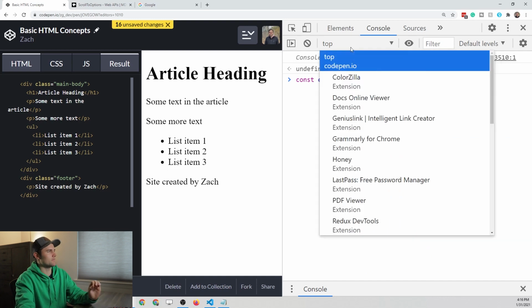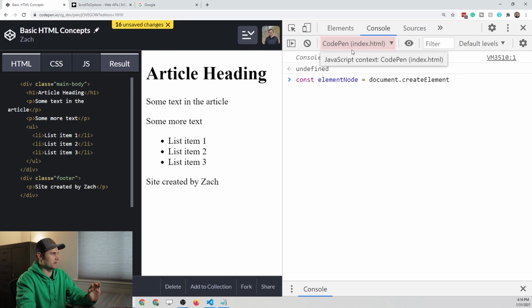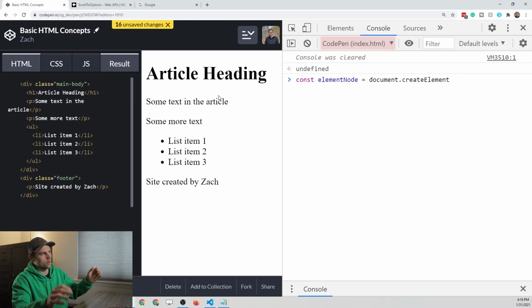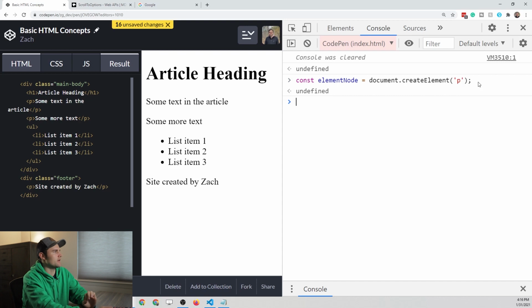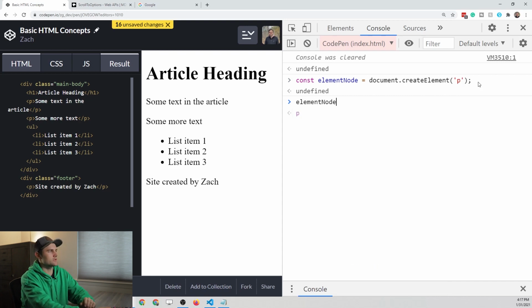And before we do that, I keep forgetting, we have to change the context to Codepen so that we're working with the document that we're seeing over here rather than the whole document. All right, so sorry about that. And what we're going to do is create our element node, which is going to be a p tag. So we're just creating that element we just put on the screen. So let's press enter, and we have created our first element node. And if we look at that, it's just going to be an empty p tag. There's nothing in it yet.